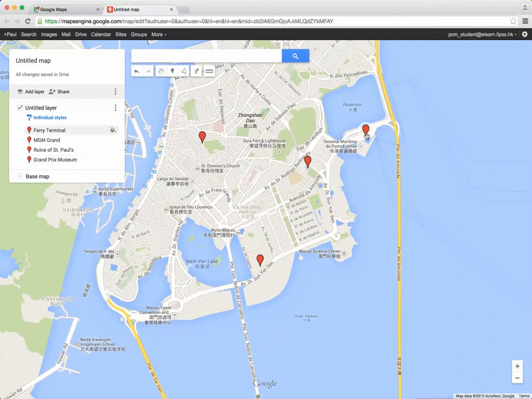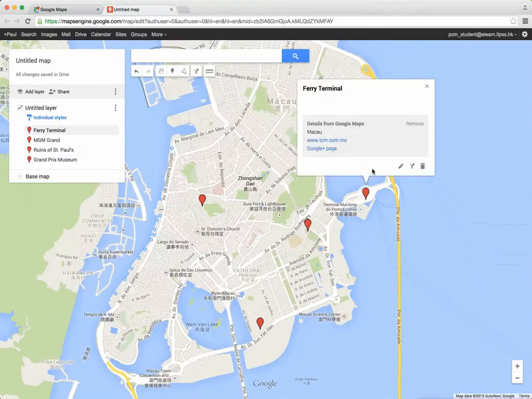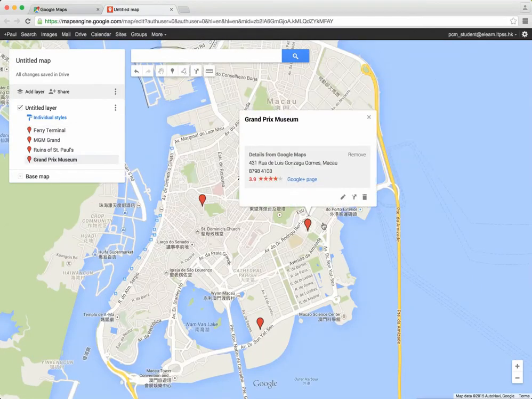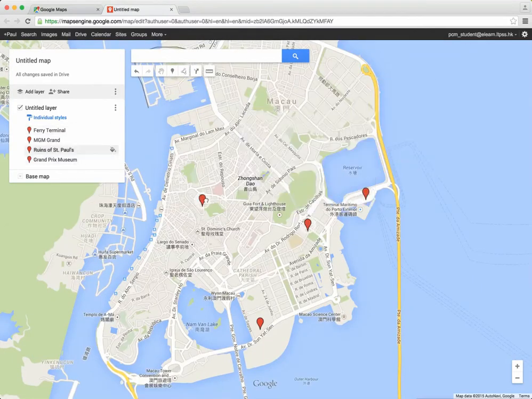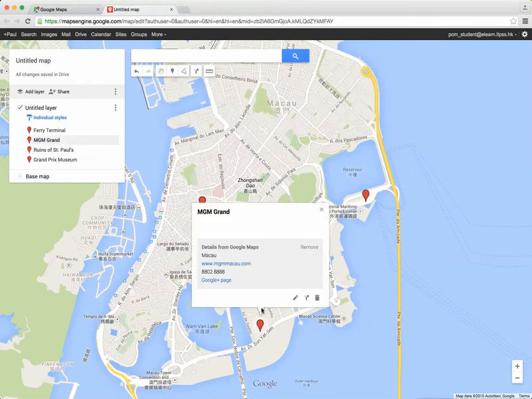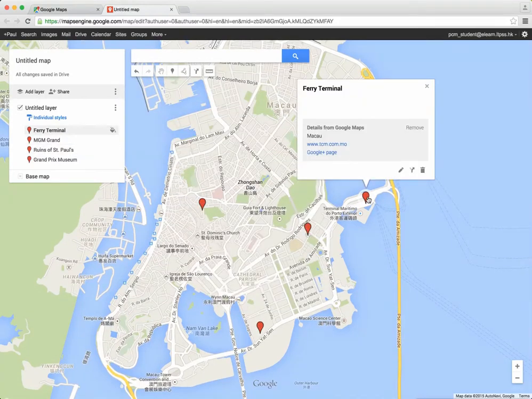Now, the question is, what order are we going to visit these in? It could be that we might start at the ferry terminal, and then we'll go to the Grand Prix Museum, and then we'll go to St. Paul's Ruins, and then we'll go to the MGM Grand. And maybe we'll go back to the ferry terminal at the end. Now, how are we going to map this out? Well, I will show you how that is done in the next tutorial.